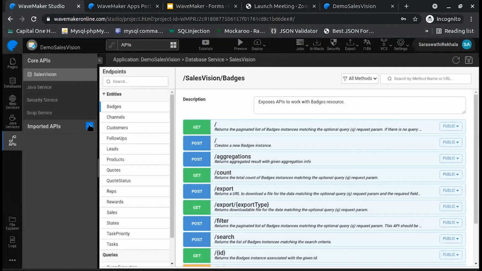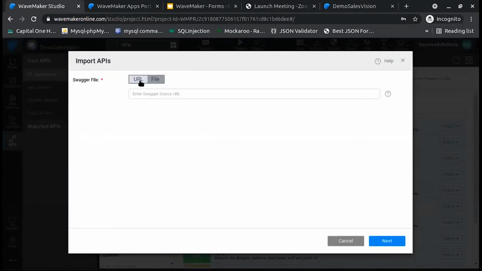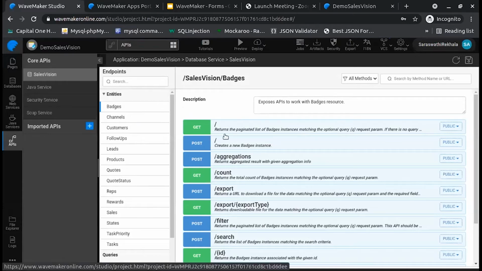We have already dealt with Swagger, right? So if you have any API suite that supports Swagger, or if you have any Swagger file, you can import all those APIs from here under imported APIs. You can provide the Swagger URL, or you can also choose the Swagger file. Even if there are hundreds of APIs, you can import all of them in one shot. And you can similarly create variables for those imported Swagger APIs, and you can design your pages.